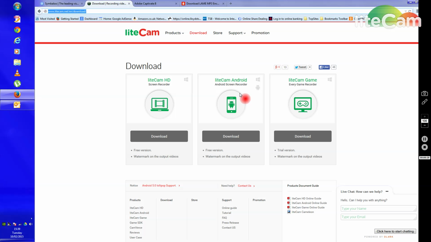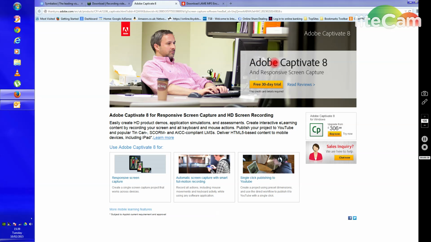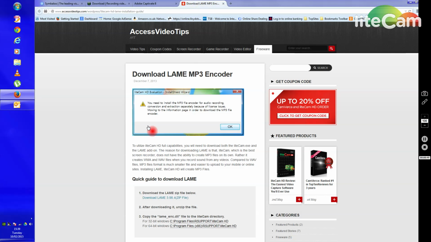There's an Android version as well for the screen capture, and there's a Lightcam game screen capture as well, which you can download. The other one is the Adobe Captivate. It is a free 30-day trial, but it is very expensive. The upgrade price is there. As you can see, it's very expensive.